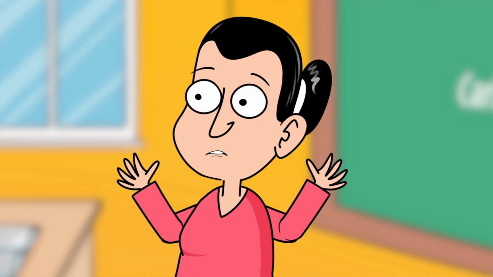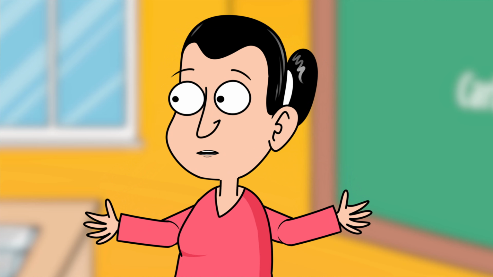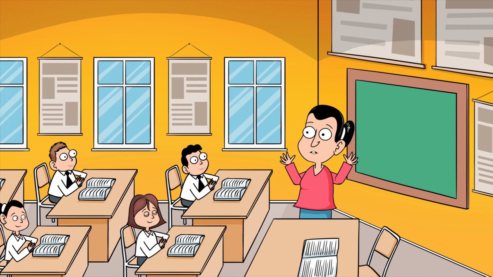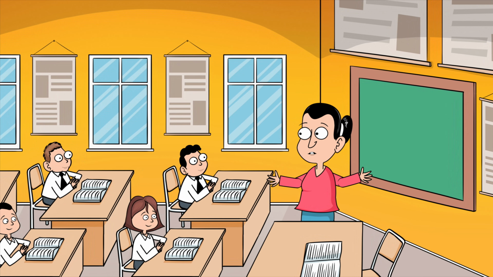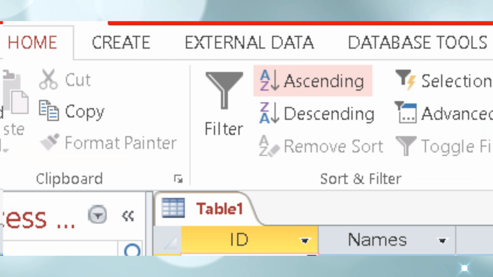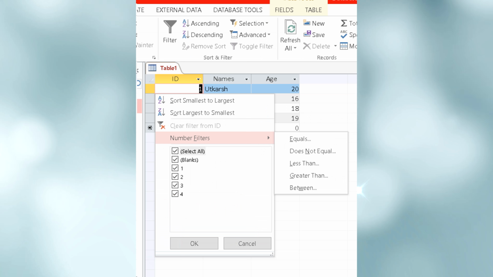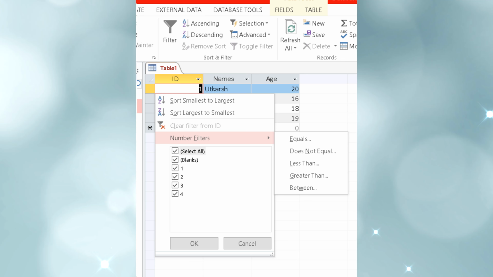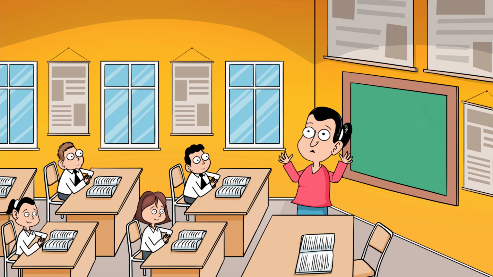Sorting arranges records in a specific order based on field values, making it easier to analyze and interpret data. To sort data, open the table in Datasheet view, click on the column header of the field you want to sort by, and click the Sort Ascending or Sort Descending button in the ribbon under the Home tab. For multiple fields, use the Sort and Filter button and choose your sorting options.